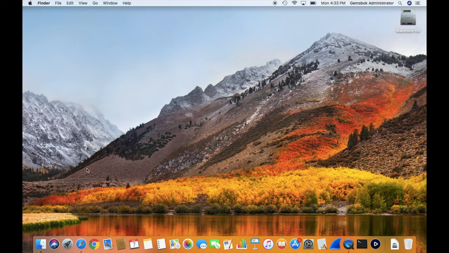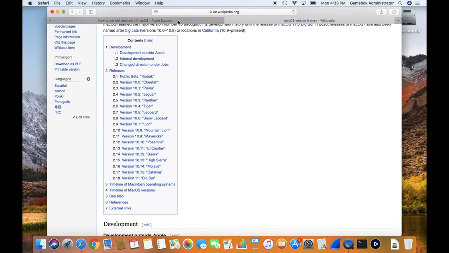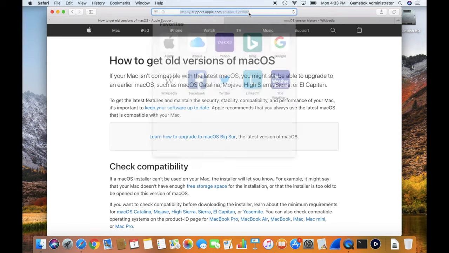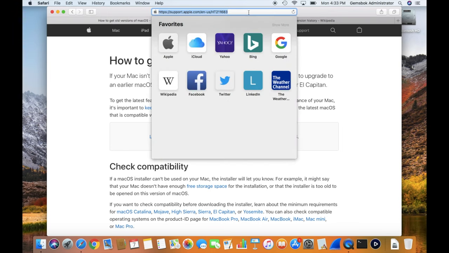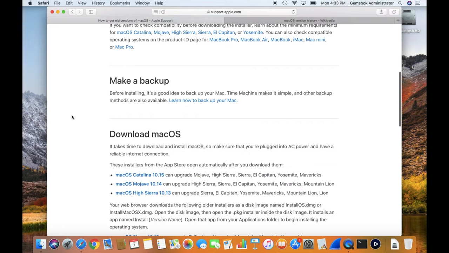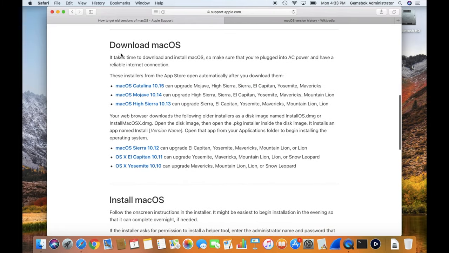So the first thing to do is to open up Safari. And once you open up Safari, you'll go to this website here, and I'll put this link in the description below. So you just have to click on it, or you can copy and paste it into your browser. And you'll get to this page here, how to get old versions of Mac OS. From here, you can scroll down a little bit, and then you'll get to this section here, download Mac OS. And then there's two sections here with three of the older operating systems each. So you can go right back to Yosemite if you need to.